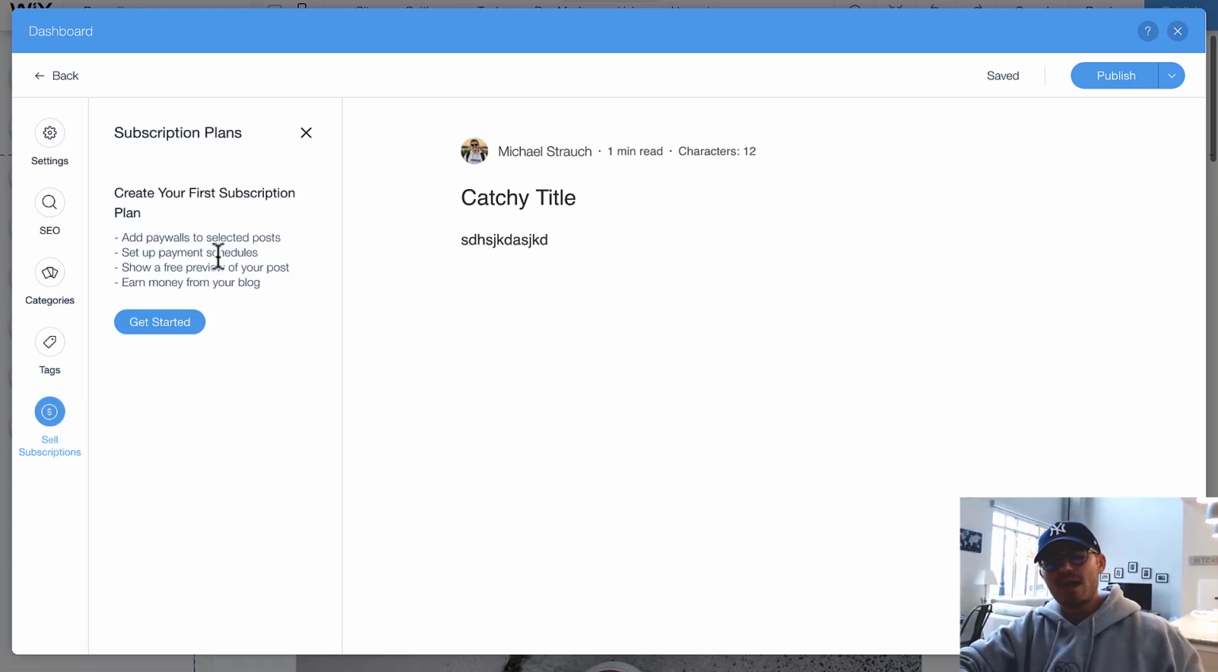And then lastly, you can even sell subscriptions. So you can now actually set up paywalls on selected posts. You can set up payment schedules. You can show snippets of posts, and you can earn money from your blog on a subscription basis. Think like the Wall Street Journal or New York Times, where you get to see a snippet of a post, but then you have to pay to read the rest. So if you want to maximize the revenue on your blog, that's a method as well.